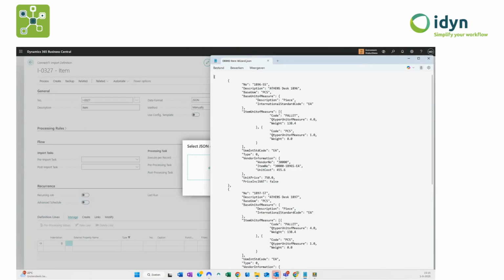To define the mapping by an example file, we will import a JSON file. As you can see here in our JSON file, there are different layers. The file will be added by dragging and dropping the file into the wizard.